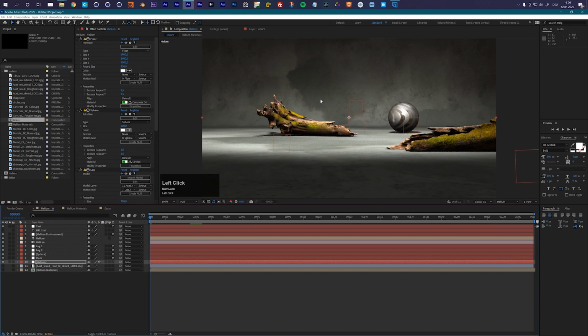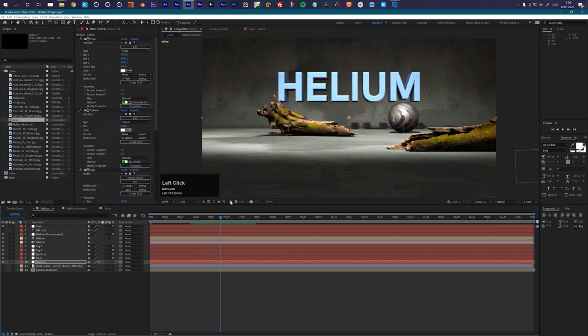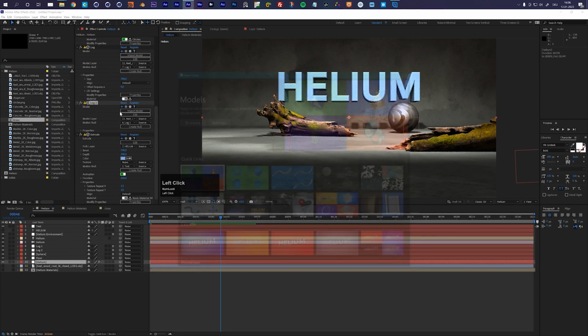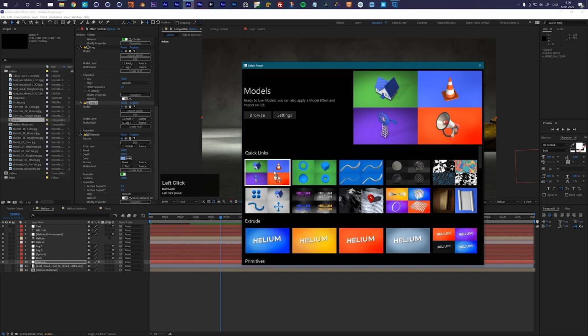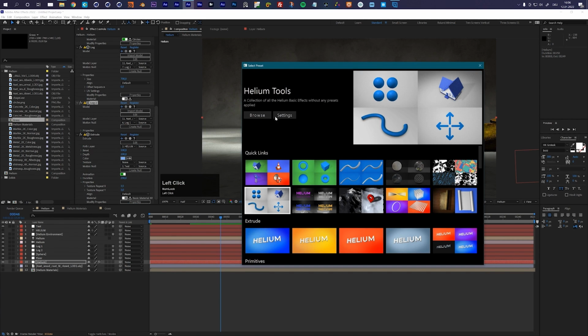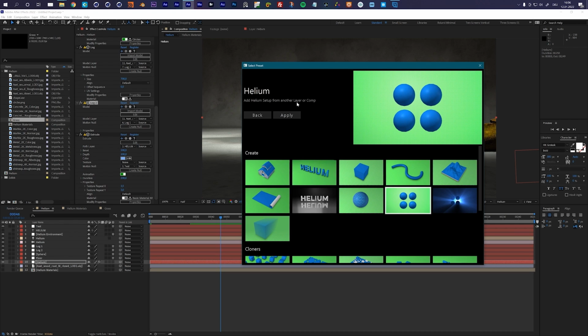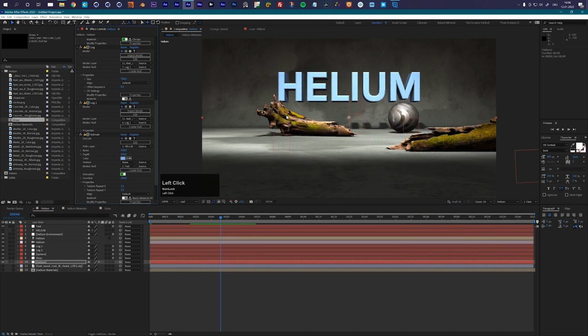Okay, now I want to actually import this setup that I have in this composition to my main Helium composition. So how can I do that? I will show you this now. Therefore, again, we go to our initial Helium layer and we click one of the plus signs here, doesn't matter which one. And we go to our tools and browse the tools. And here you have this option that is called Helium, add Helium setup from another layer or comp. And this is exactly what we need. So you just apply this.